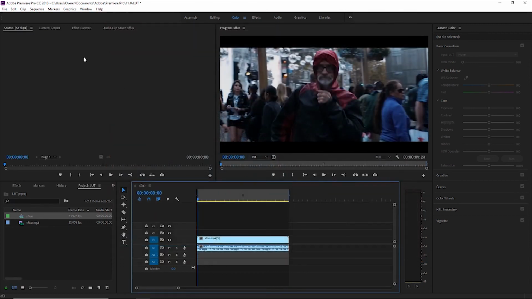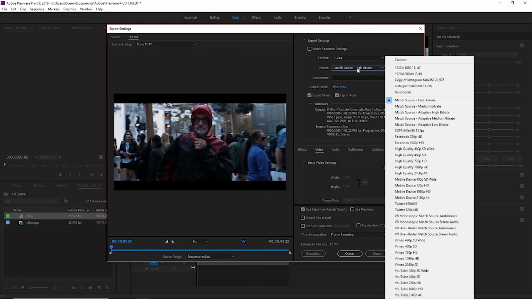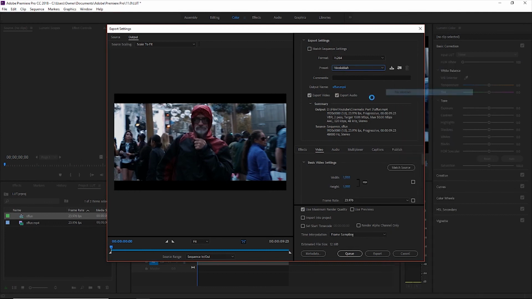So if I go out of this, go back to export, media, and I go to Nicolo blah, there it is. It has all these settings saved for me. So the next thing you're going to want to do is hit export, and it's going to export your video and you'll be good to go.